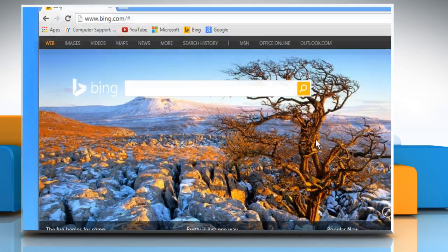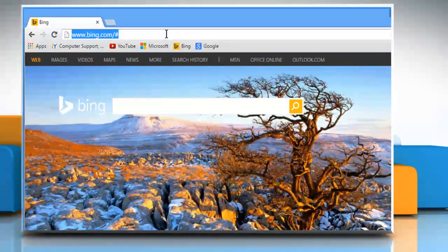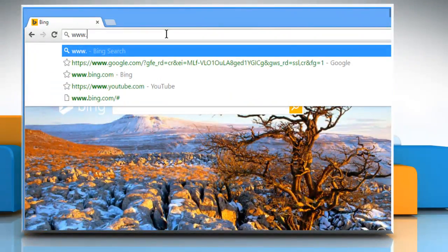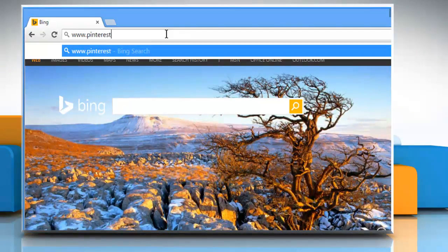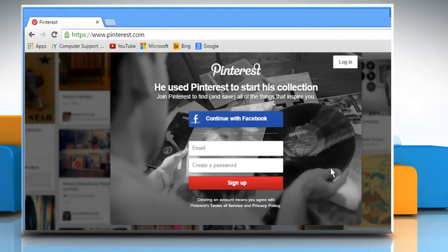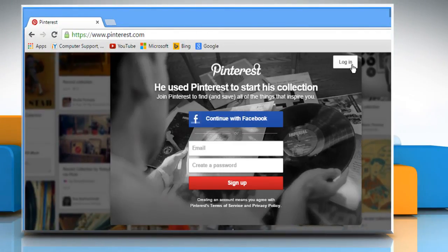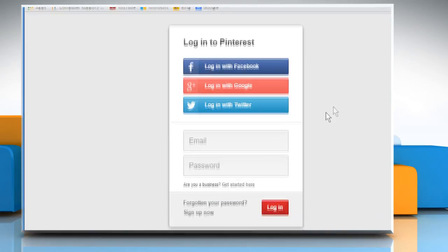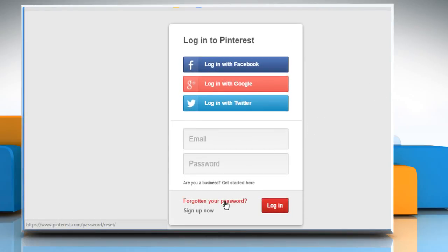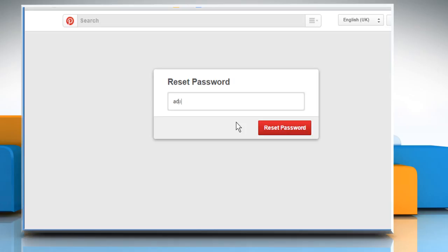Open a web browser on your computer. In the address bar, type in www.pinterest.com and then press the Enter key to open the web page. Click on the Login button on the top right. Click on the Forgotten Your Password link at the bottom.